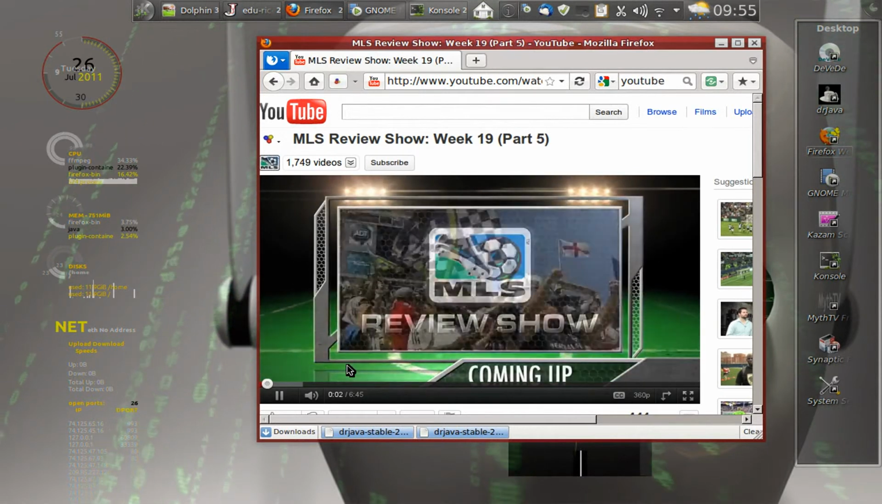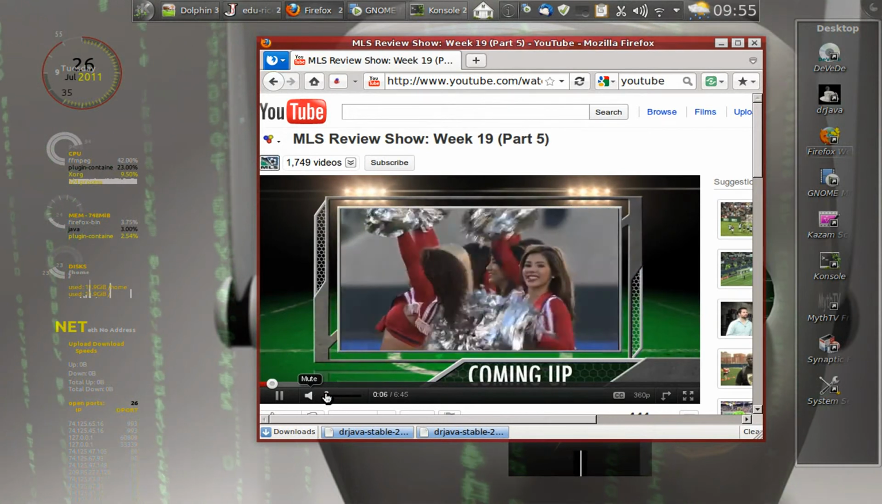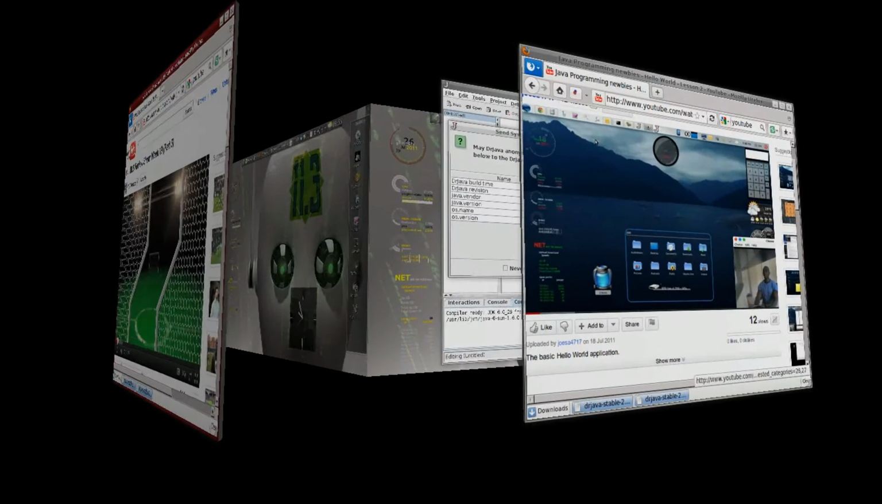We're going to take a look at our first Java application. It's going to be a very simple Java application that just prints out a test to the user.